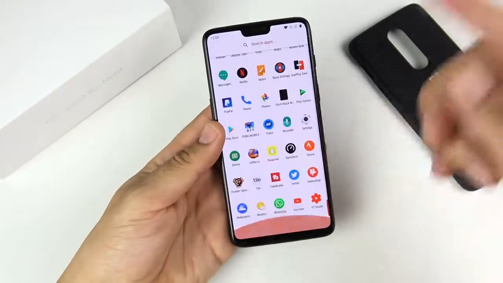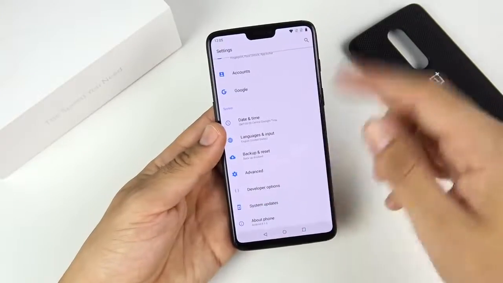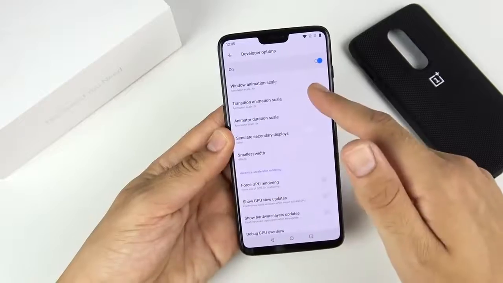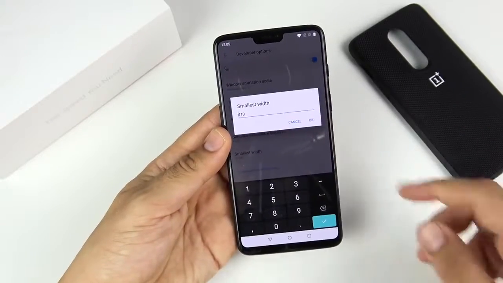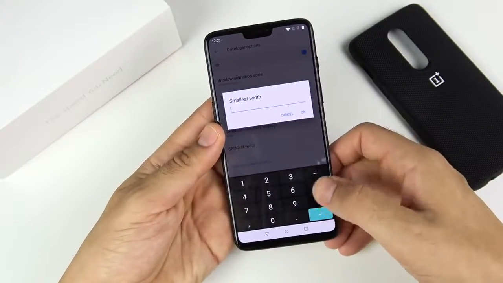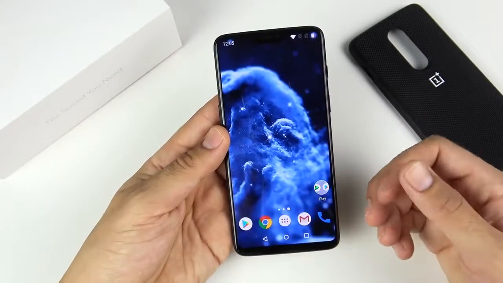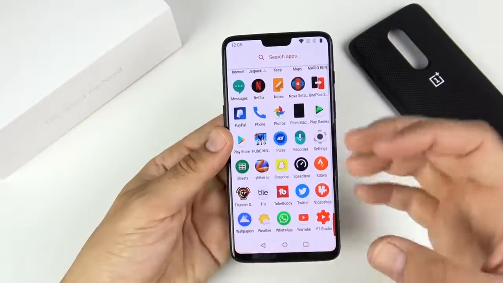And number 10 is to change display resolution. So let's go down to developer options and scroll all the way down until we get to the smallest width. And then we're gonna put this at 320 or 340. Now, if you got bad eyes, this will help you out as well because it actually makes the display much bigger.